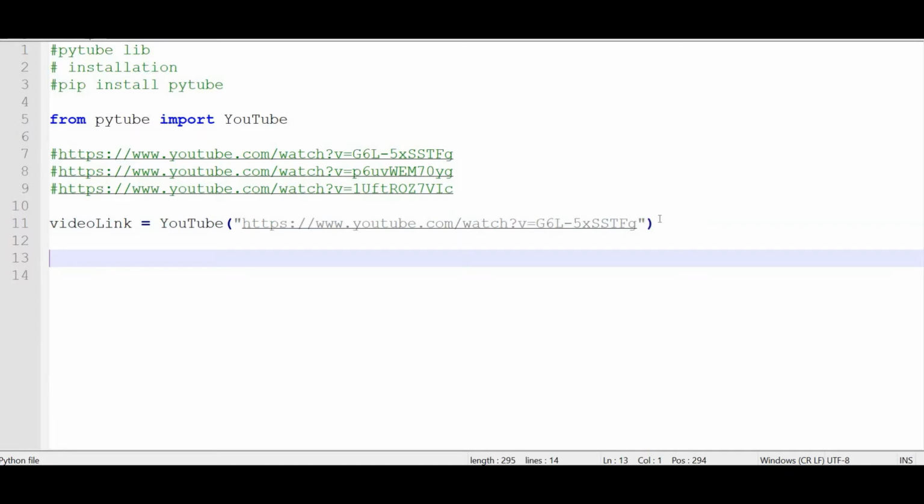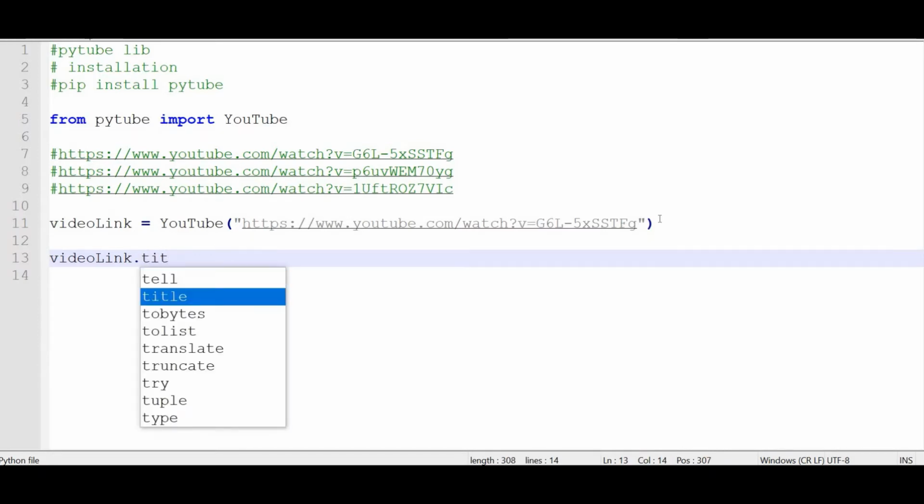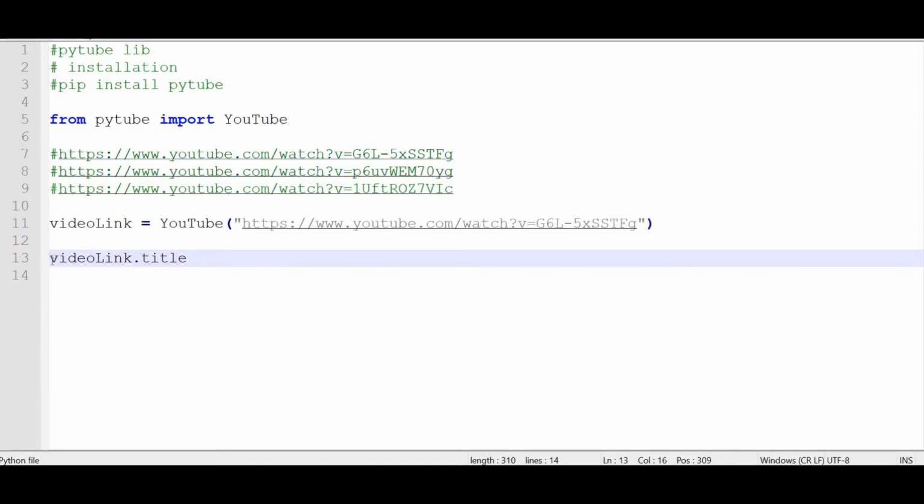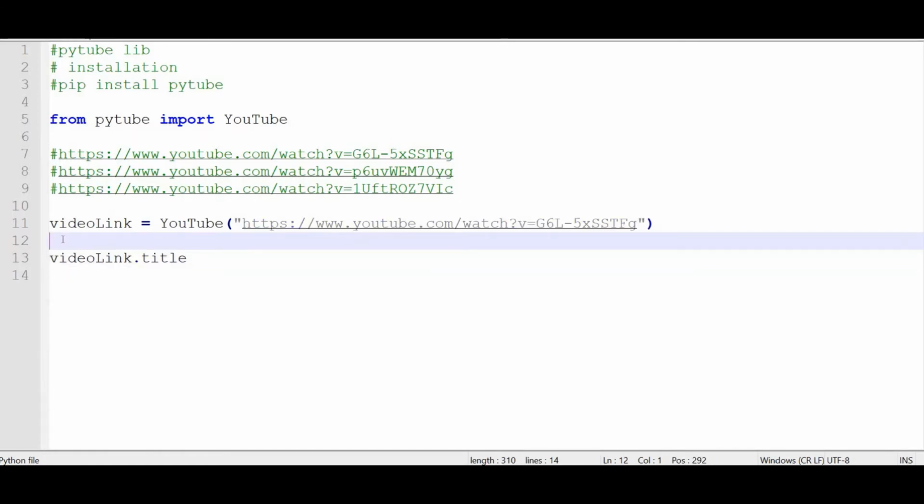Now there are some functions we can use to retrieve different information regarding the videos. For example, we can use video link dot title to display or retrieve the title of that video. Okay, so we can print it out.